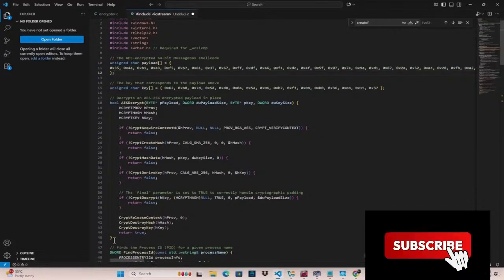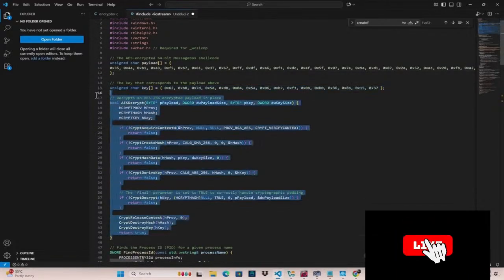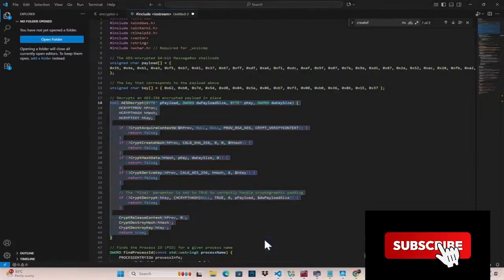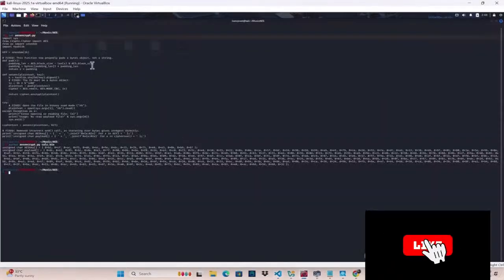The next one, here you can find the bool AES decrypt function. This is the entire code responsible for decrypting the encrypted shellcode. Okay, so let's jump on to my Kali machine and let me show you something interesting.